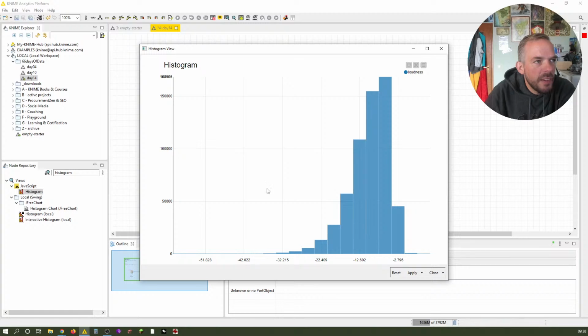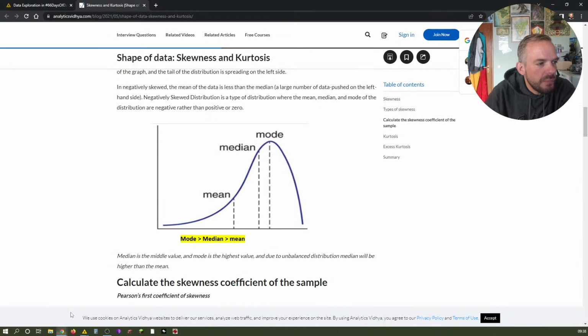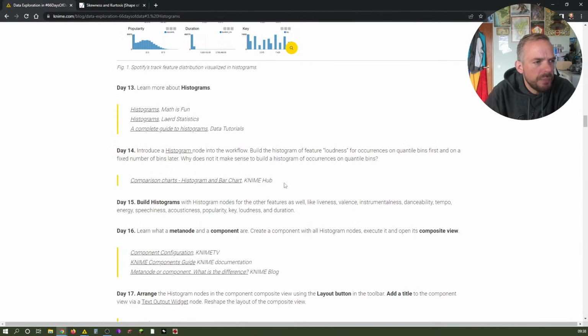So this is the histogram of the loudness, and it gives us a good insight into where the majority of values lie. And if we go back here and ask why it does not make sense to build a histogram of occurrences on quantile bins? Well, because it's evenly distributed. That does not make sense. That does not tell us anything. It's just four similar buckets. We do not get any additional insights from that. So that is the reason why we use a different approach and a fixed number of bins here.